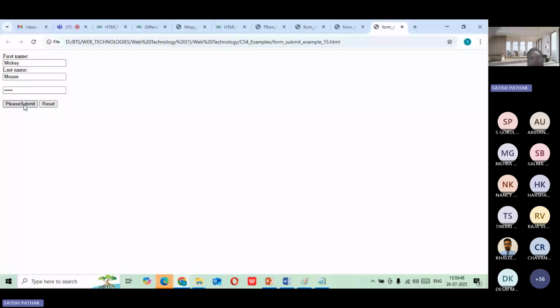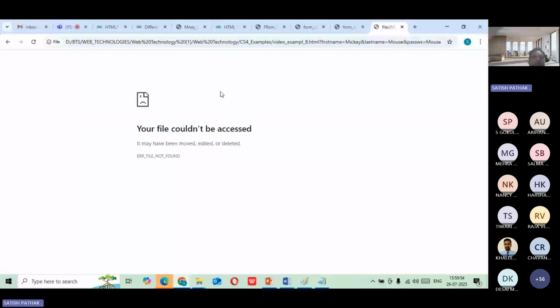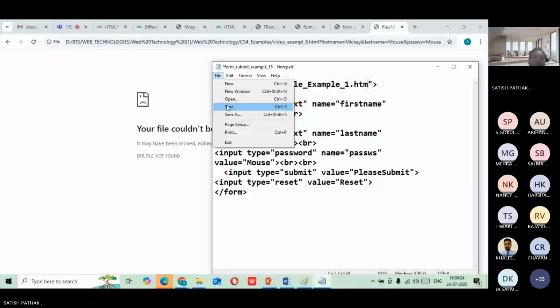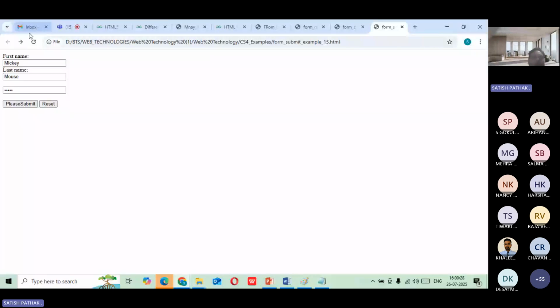So if you submit it, see it goes to this page. And what it is doing, if you see here, it is showing all this data. So actually there's a problem with the URL. What I'll do, I'll change it and we'll put it as table_example_1.html. I'll save it. Let's go back. Maybe we can refresh. Yeah, we should.